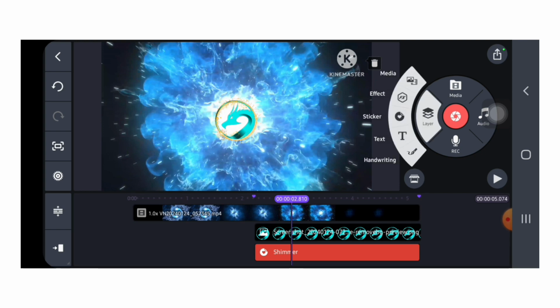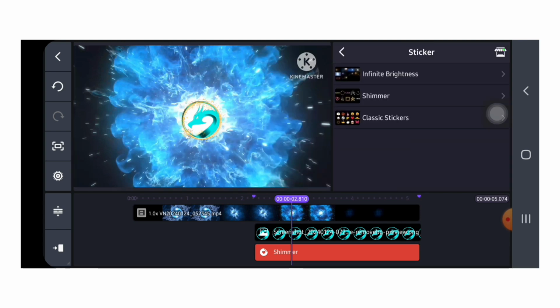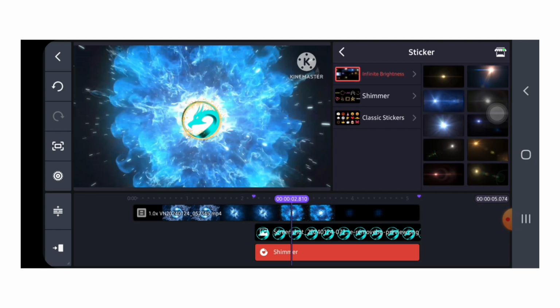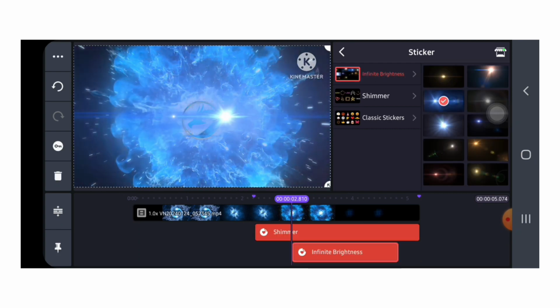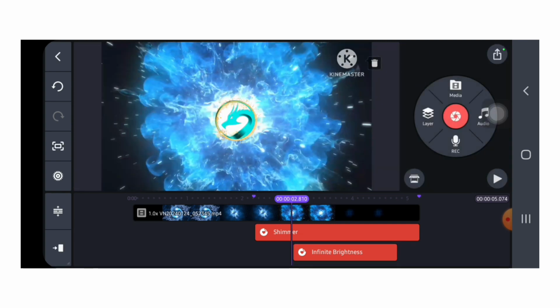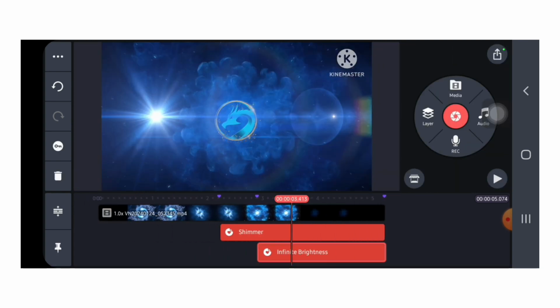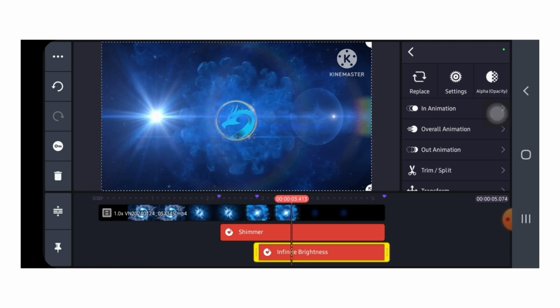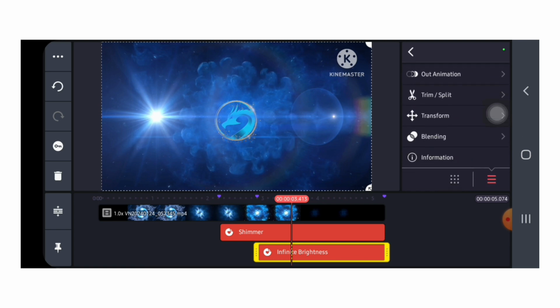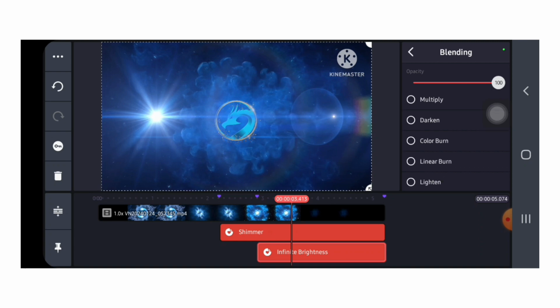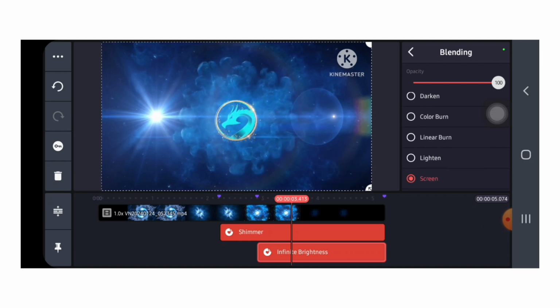Now at 2.8 seconds, click on layer, click on sticker, select infinite brightness and add this. Now adjust it to full. Now click on infinite brightness, click on blending, select screen.